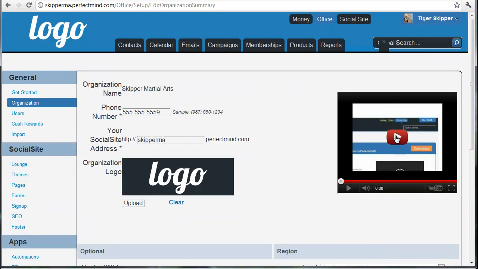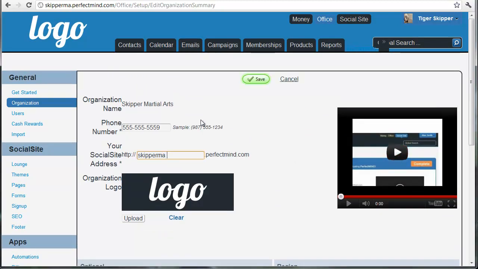There's also a short informative video here on the right-hand side that you can watch if you like. If you do make any changes, a save button will appear and you can save your changes.